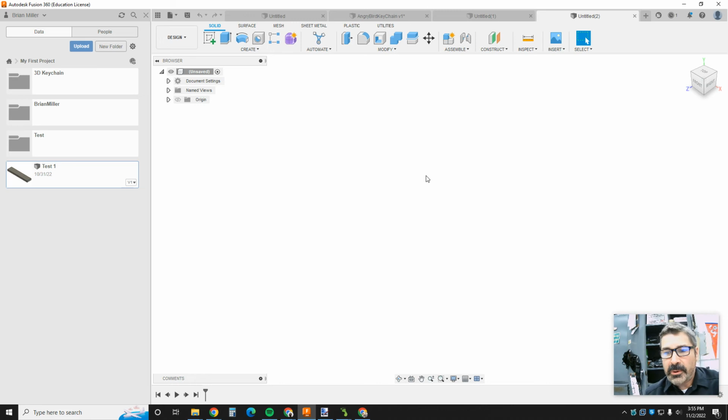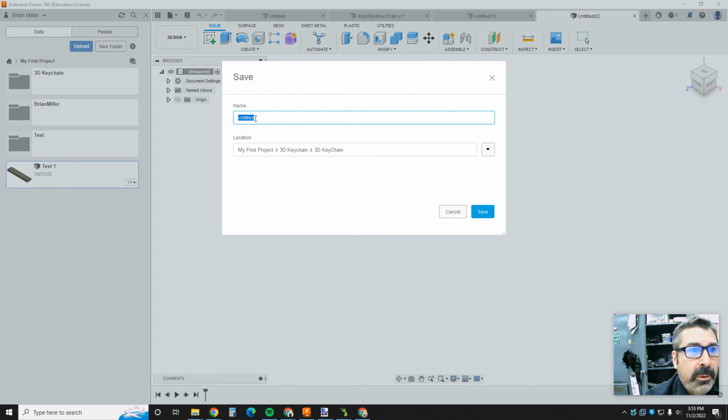Okay, and then the first thing you do, even though this is possibly browser based, you still have to save it like it's a regular old app on the desktop. So we're going to click the save button here, and give it a good name. I'm going to call this Angry Bird 3 because I've messed around with it a few times.